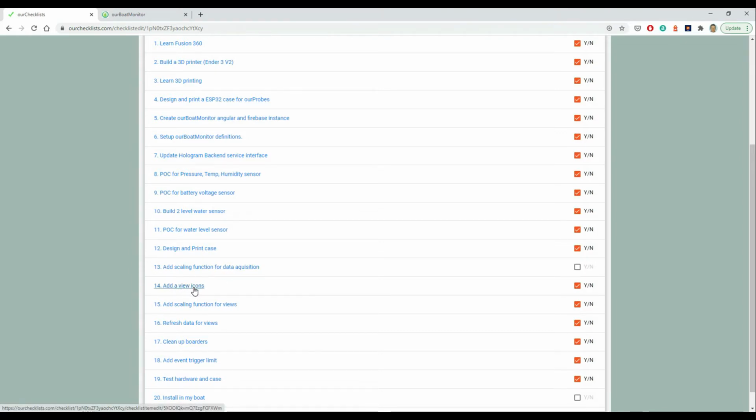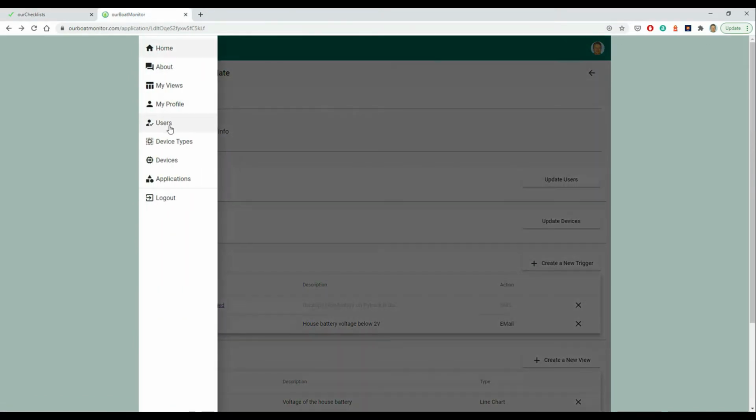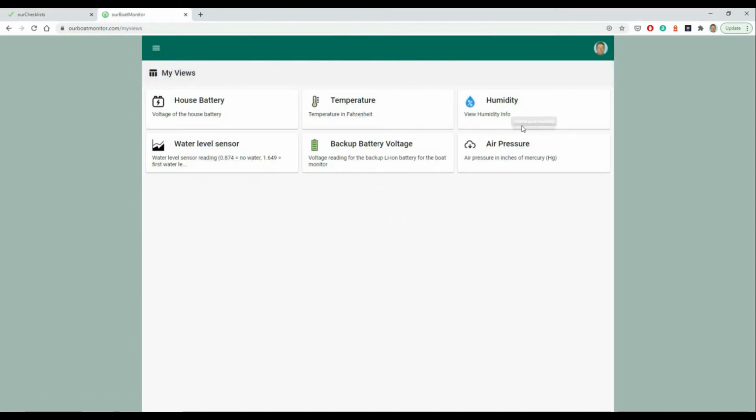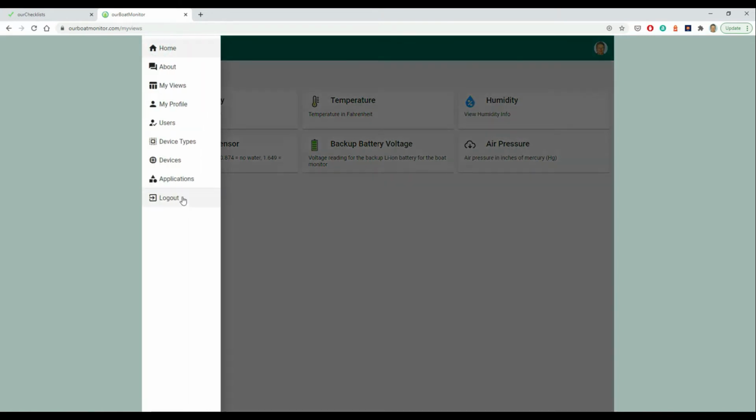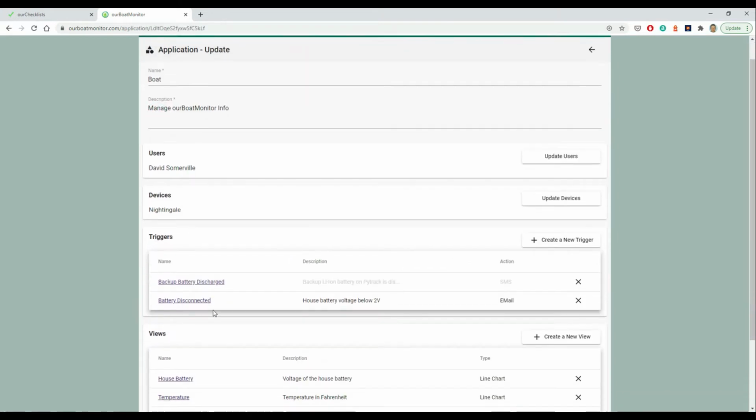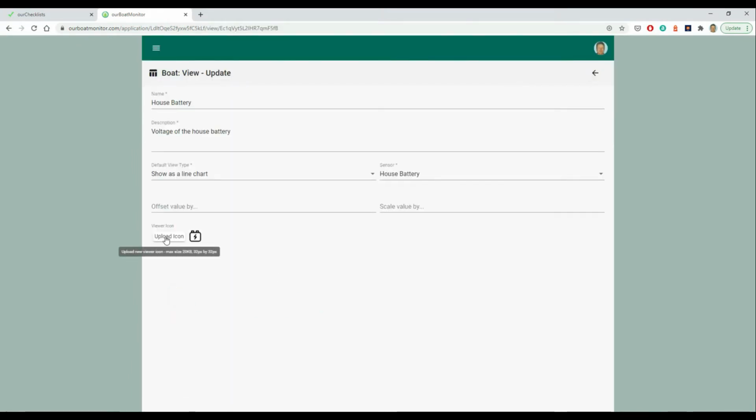Add a view icon. So basically what I wanted to do was, when I look at views, rather than just having text here, have little icons to indicate what the views are for. So for example, house batteries are a little battery, temperature shows a thermometer, and so on. The way I did that in the user interface was under the view. So let's have a look at this house battery. I have this little button which allows you to upload a small icon. It's going to be sized to 32 by 32, so you might as well size it to that before you upload it, and it can't be very large. I want the rendering to be fairly fast, so 20K.